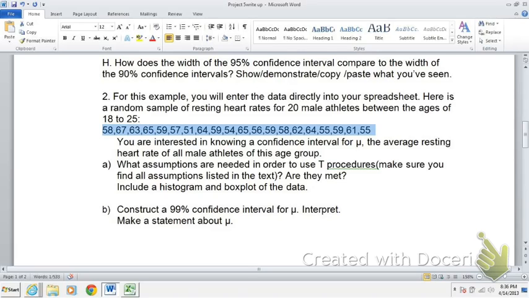Okay, so now I'm ready to help you out with number 2. For this example, you're going to enter your data into your spreadsheet, and what we're looking at is the resting heart rates for 20 male athletes between ages 18 to 25. So we have the heart rates listed. I just put them into my spreadsheet, type them in. You can copy-paste and then type them in if you want.